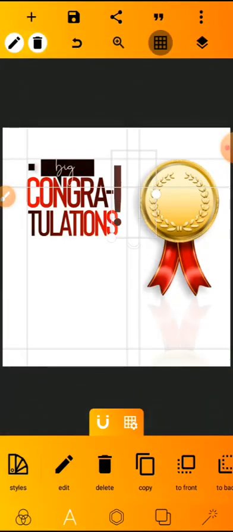This is actually too big. I'm going to reduce it. Okay, so we now have this. Let's increase it, and then I'm going to rotate it, say something like this.